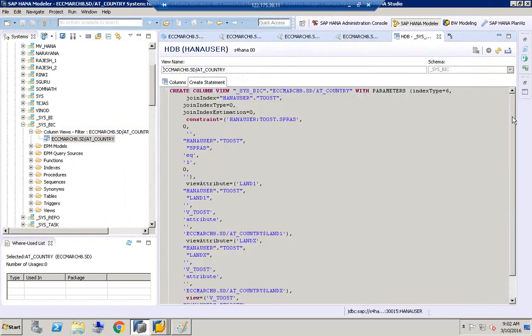We cannot change this code. This code is generated by the system. We cannot modify it. It's only display mode. That's why HANA is called model to code. So we generate models, and the system generates the code on its own. This code is known as SQL script.